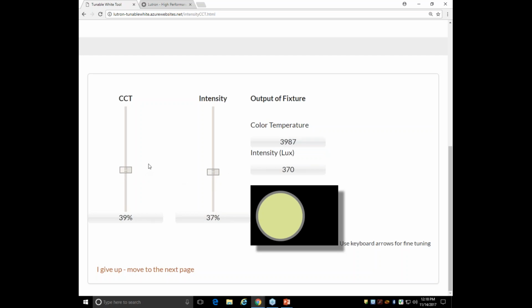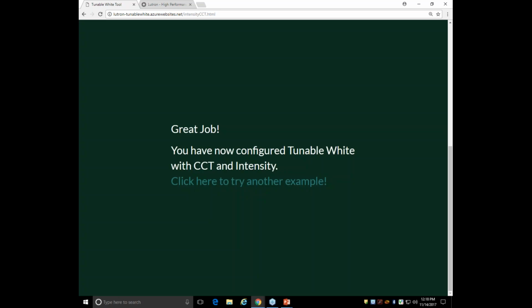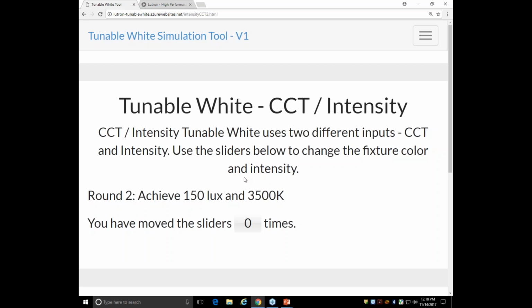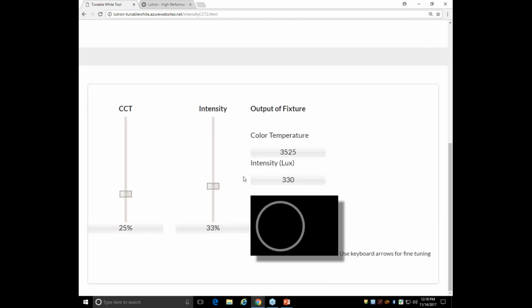My CCT is a little bit too high, so I'm going to lower that down to 3,500 or close to it. And my intensity is also a little bit too high. Lower that down to 330, and that's it. I'm done. So now let's do the same exercise.